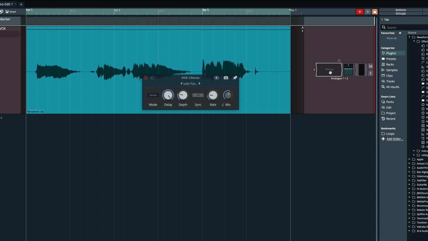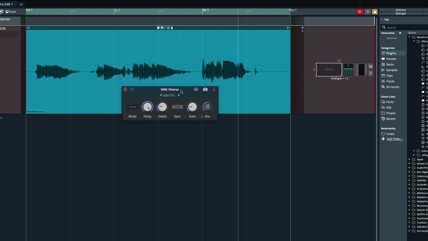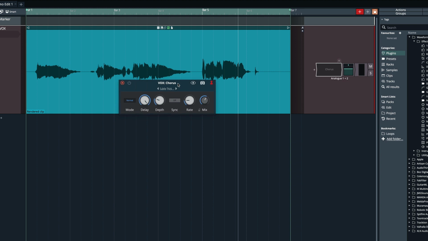And let's engage the chorus. I'm going to put this pin in here so that it stays on top. And then we'll turn it on here.